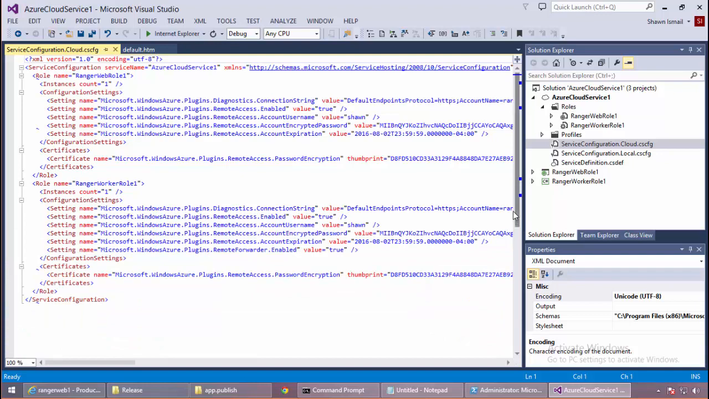So if you look here at the XML tags, you can see the role name Ranger Web Role 1, the Ranger Worker Role 1. It has the username and password that we were putting in, and a little bunch of stuff like that, how the web roles are going to be configured, the worker roles are going to be configured.